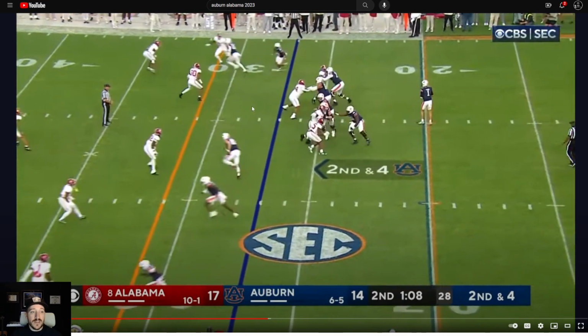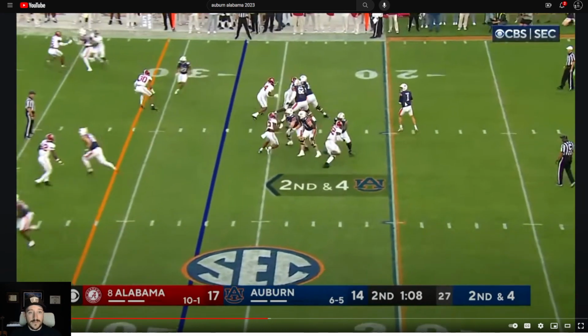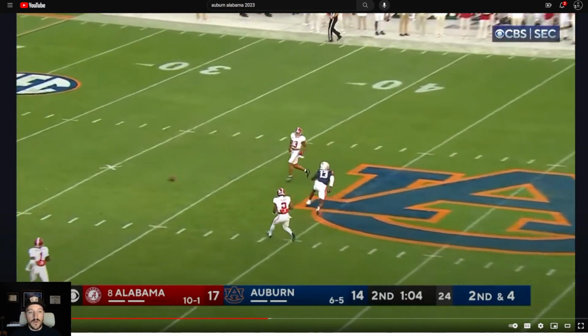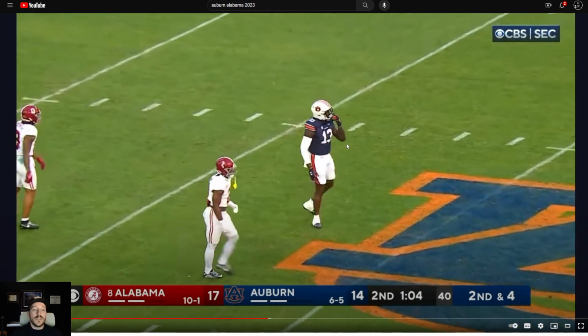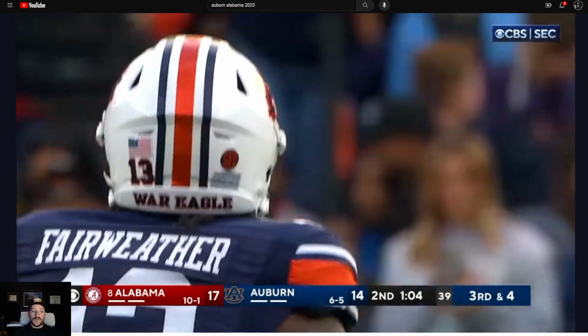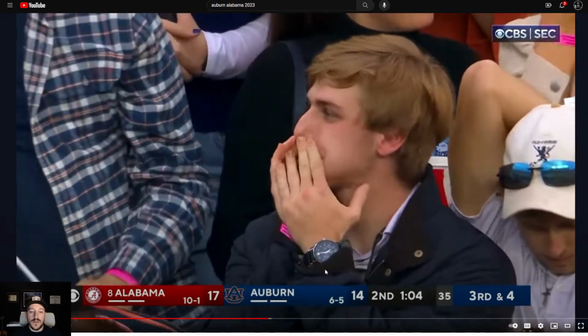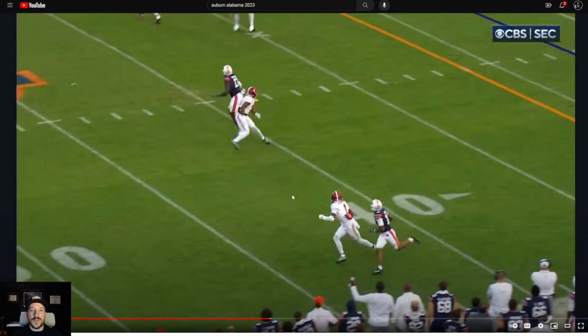So what we see is basically a verticals concept, vertical, seam, kind of an over route with an underneath crosser. Thorne reads it. We're hitting that seam down the middle. Not a great throw. Definitely not a great catch. But just an interesting little look there at how verticals can attack a cover 3 zone there. Missed opportunity for Auburn, obviously, right before halftime, but it is what it is.